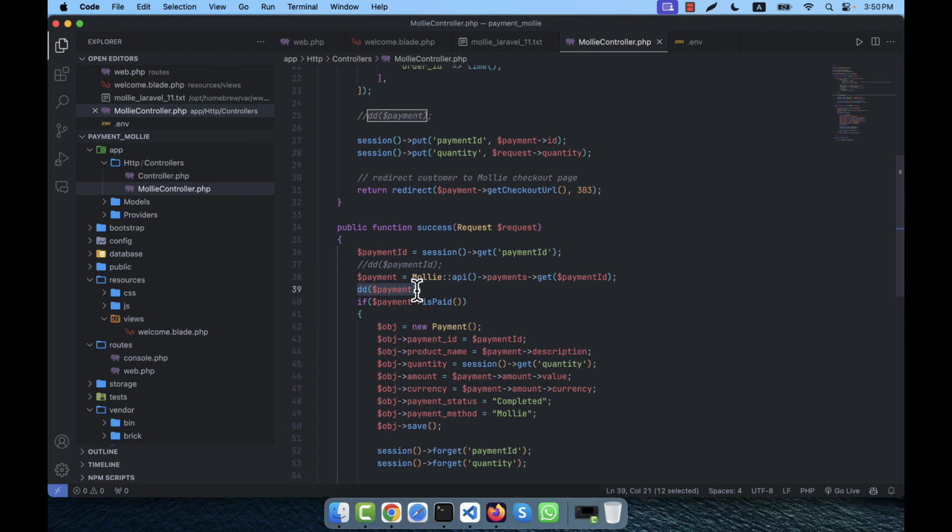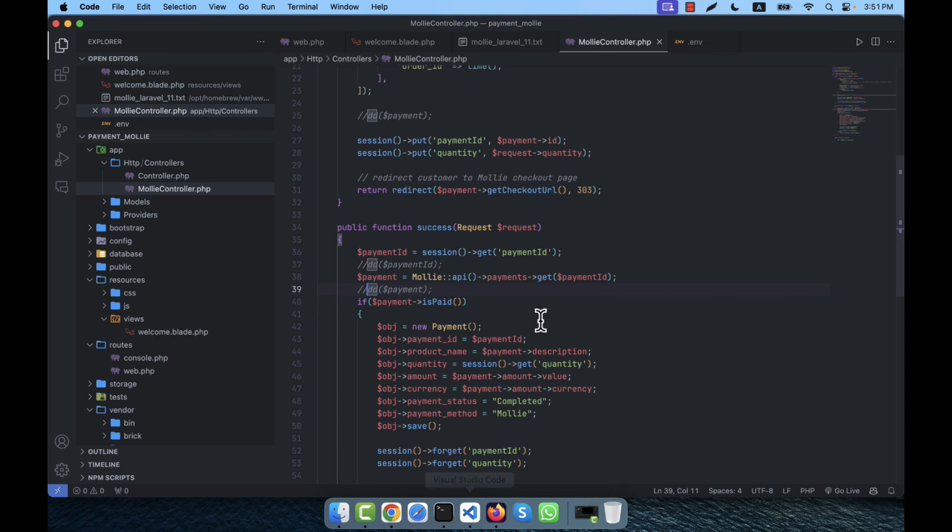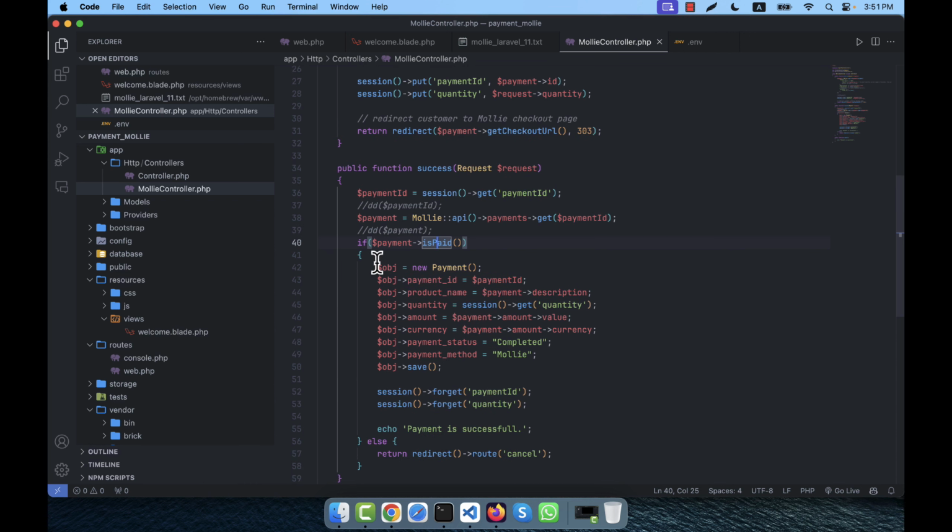Now I will check if the status is okay. If I comment it, that means payment data is in my hand. Now I will check if this status is equal to paid, then only I will save the data into the database, because the payment is completed. There is a paid function here, so I call payment is paid. If payment is paid, that means if payment is completed, then I will insert the data into my database.